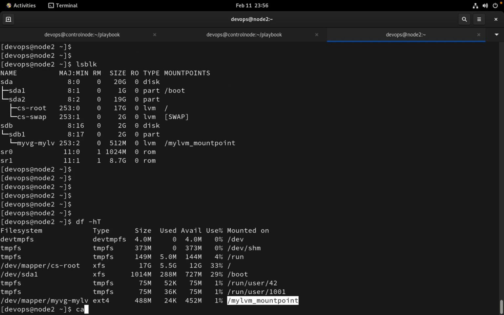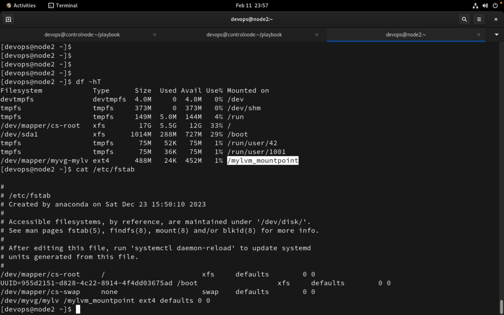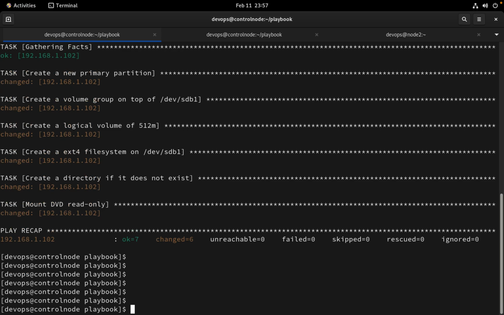Now to verify the options inside the fstab, if you see here, /dev/volumegroup/logicalvolume, where we want to mount, the mount path, and file system EX294. We have used no option, so it is default, but if we require read-only or other options, we can use that. So this is the way to create the LVM.